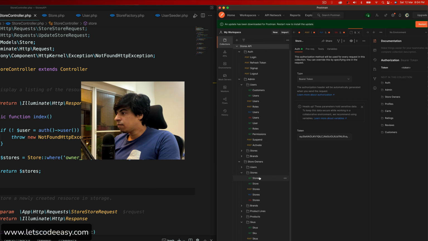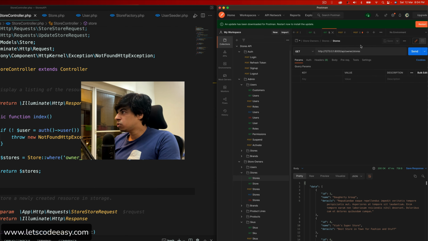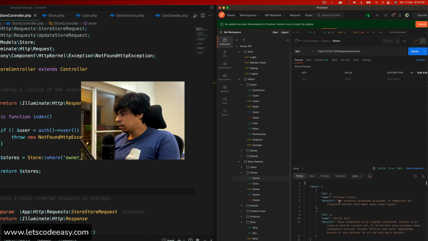So I already have this stores endpoint to fetch all the stores. Ideally this should return at least two stores which the user is having. So you can see that 2 stores are returning. So first part is done.